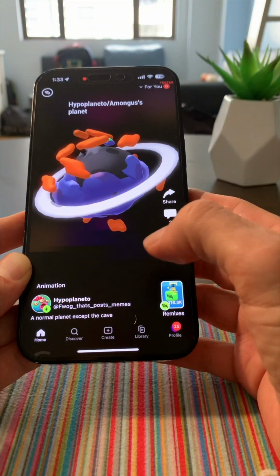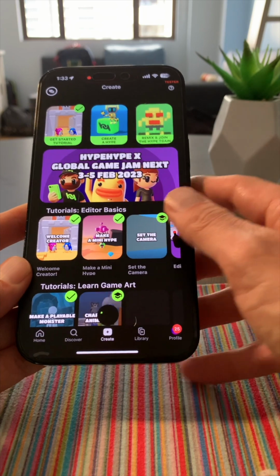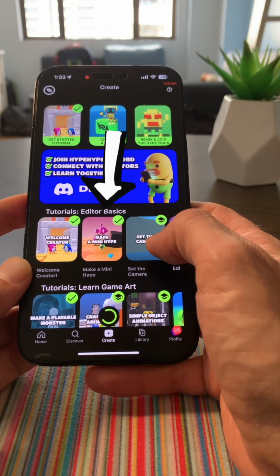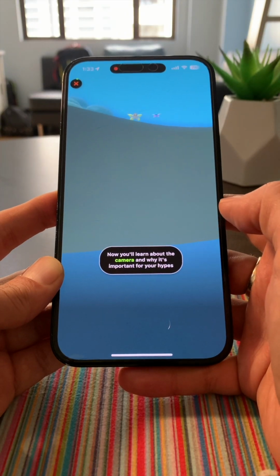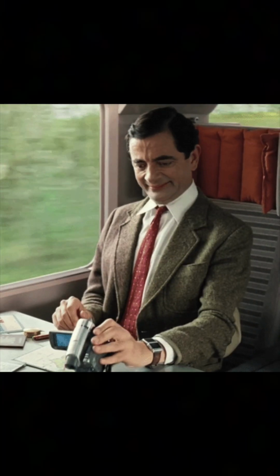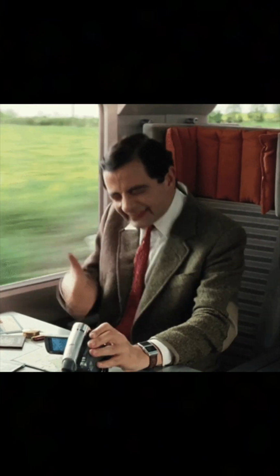First thing we want to do is go to create. There's a bunch of tutorial editor basics. Let's check out set the camera. Now you'll learn about the camera and why it's important for your hypes. The camera controls what you see in the game, and you can move it around. The camera position defines how your hypes are framed.